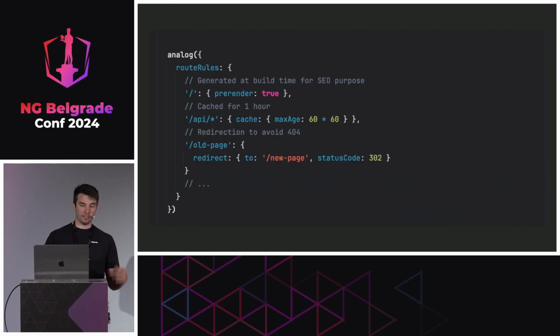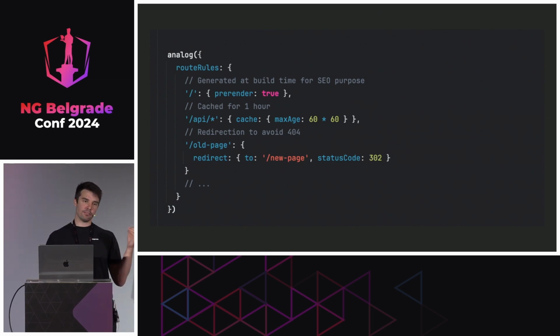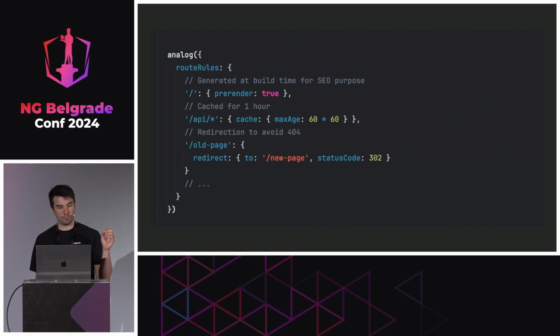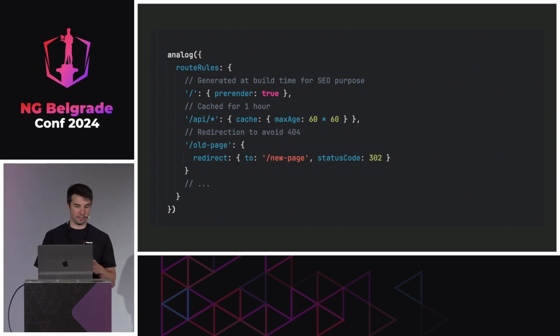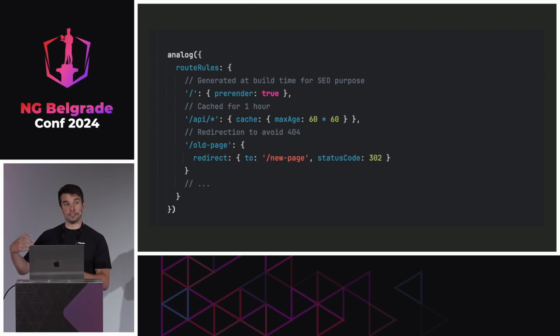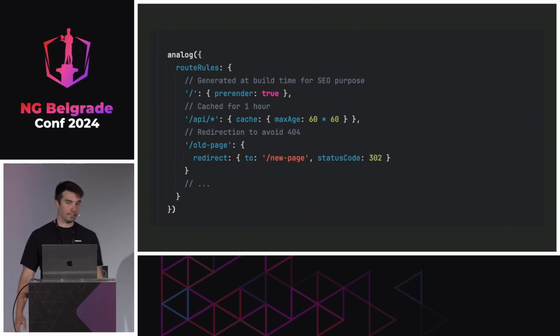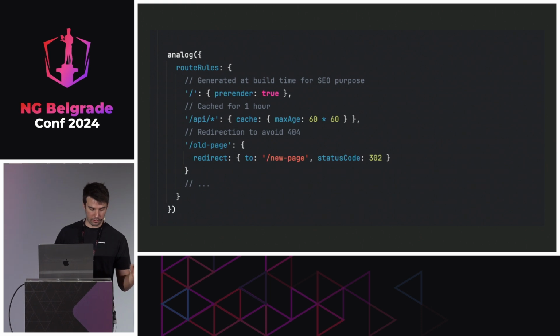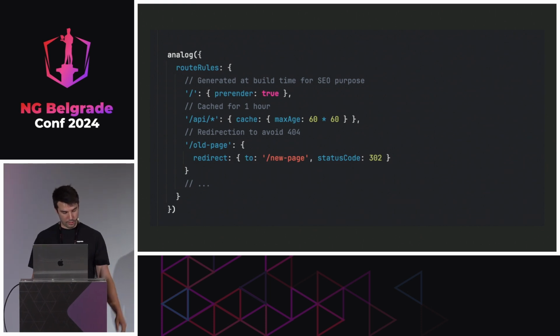So in the Analog configuration, you can define route rules, and on a route level, you can say, oh, my marketing site, my homepage never changes, right? I want to just pre-render that at build time, so it's served incredibly fast, with search engine optimization, all of that, great performance for my marketing side. And then once I go into the app, I make it more dynamic, right? And I can do that on a route level. So that in itself is incredibly powerful.